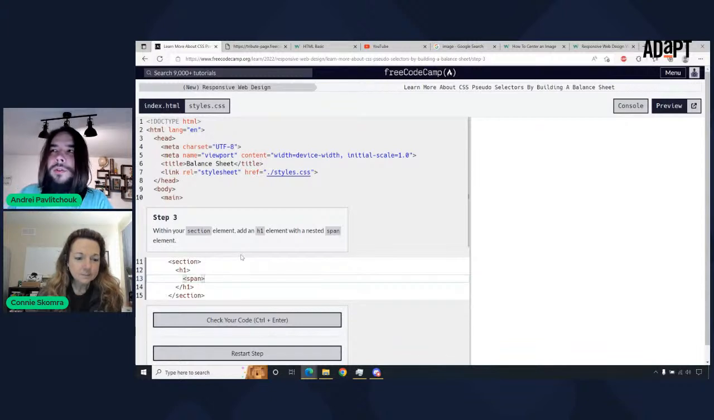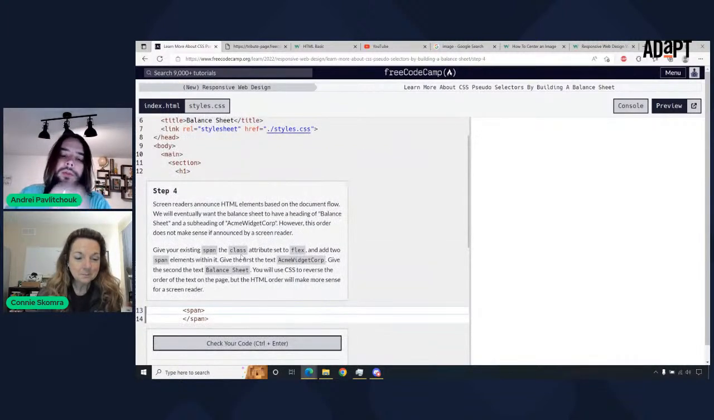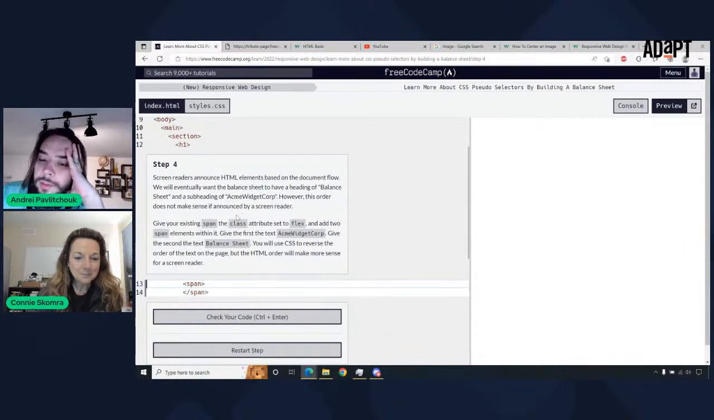And self-closing, right? No, you need to close it. Yeah. On to the next one. So screen readers announce HTML elements based on the document flow. We will eventually want the balance sheet to have a heading of balance sheet and a subheading of Acme widget code. However, this order does not make sense if announced by a screen reader.